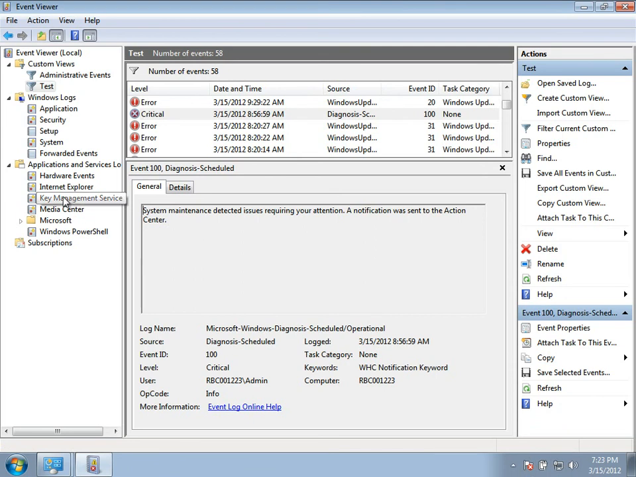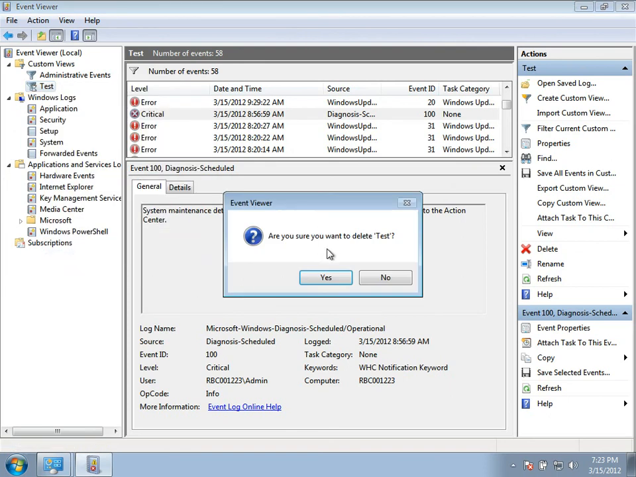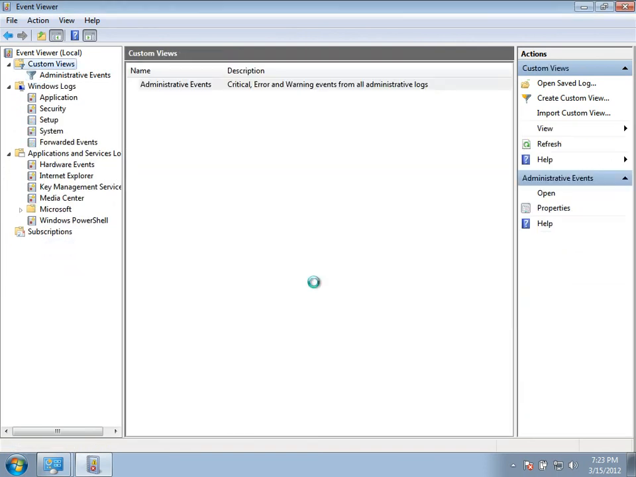So let's say after we had run that test, we no longer wanted that custom view. All we do is right click on it, delete. Of course, it asks us if we really want to delete it, and we click yes, and it has gone away, and we're back to the original menu.